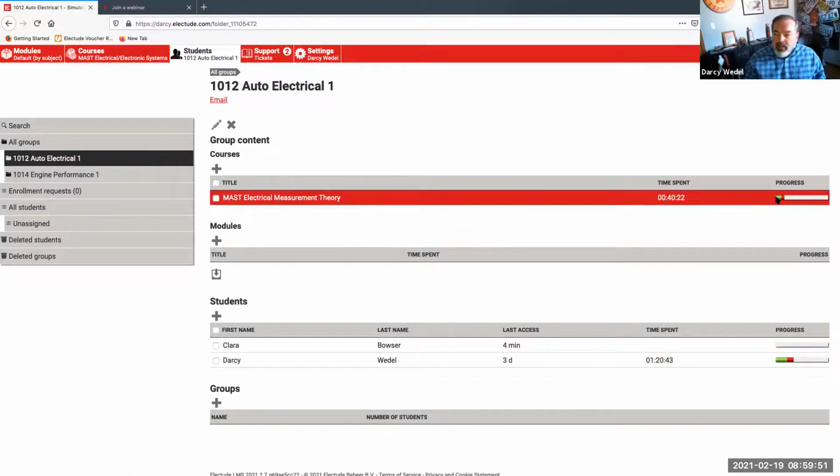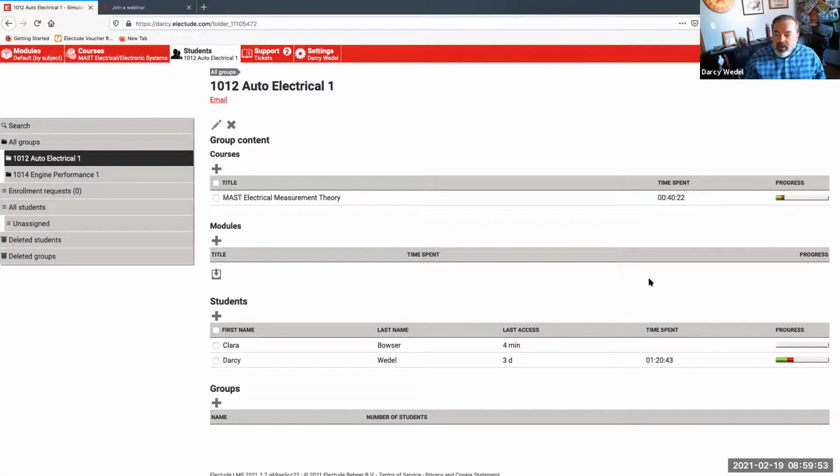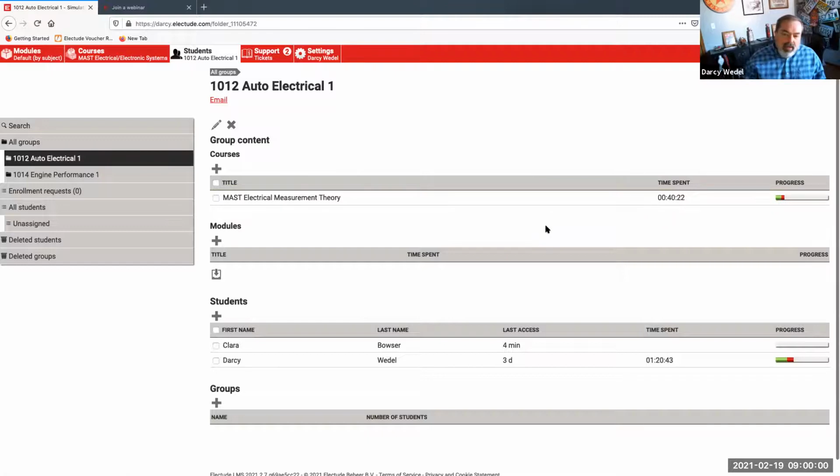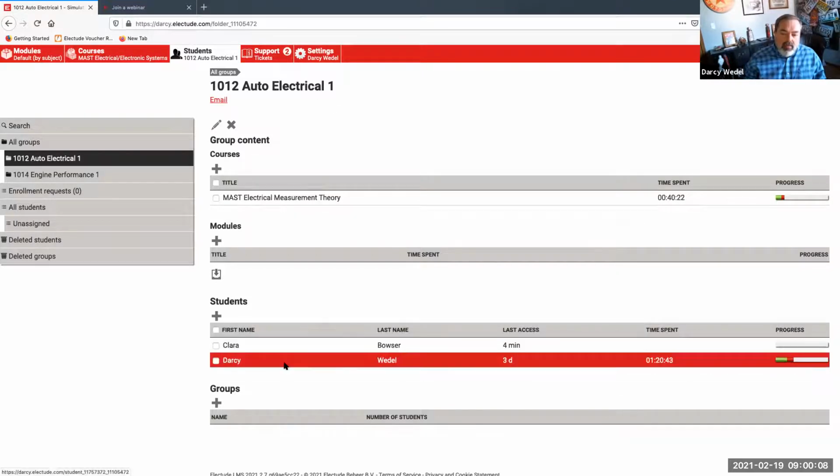So this time spent is an average between these 2. And if I want to learn more about what's in here, I'm going to click into it. So you drill down into the content first. So as soon as you enter a group, resist the temptation to immediately click on a student's name. I'm going to show you why.